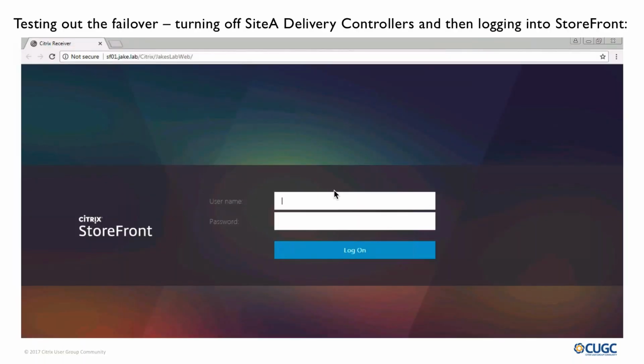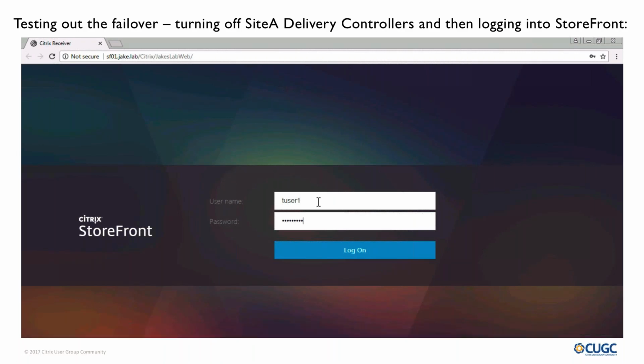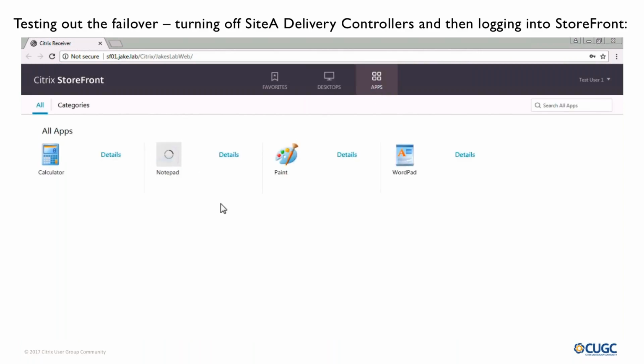So this is another demonstration of the practical use of this. What I'm going to do here is turn off the delivery controllers, so my two delivery controllers in Site A, and then I'm going to log into StoreFront just to demonstrate what happens in that situation. So I log in as I normally would. Just to make you aware, the first login here is a normal login. I haven't yet turned off the delivery controllers.